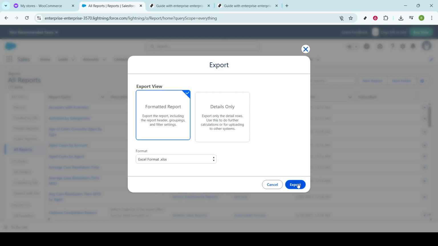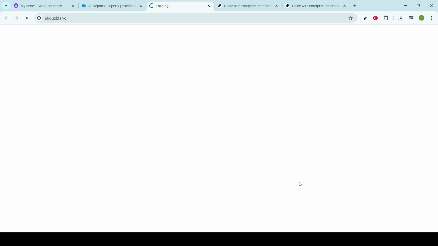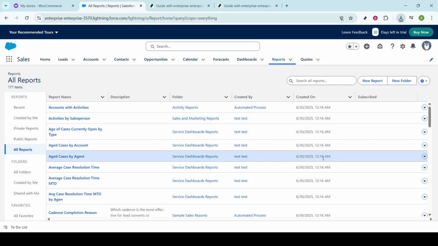And there you have it. Your Salesforce data is now successfully exported into an Excel file. This process is invaluable for generating reports that can be further manipulated or shared with others, enhancing your ability to make informed decisions based on real data.